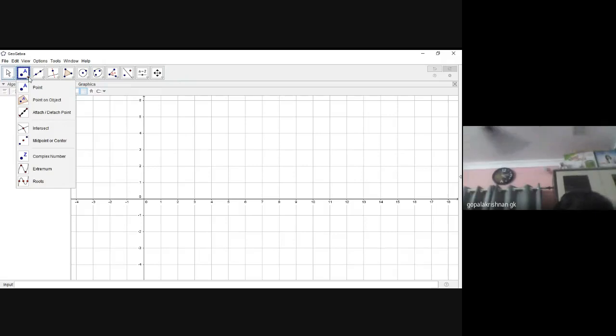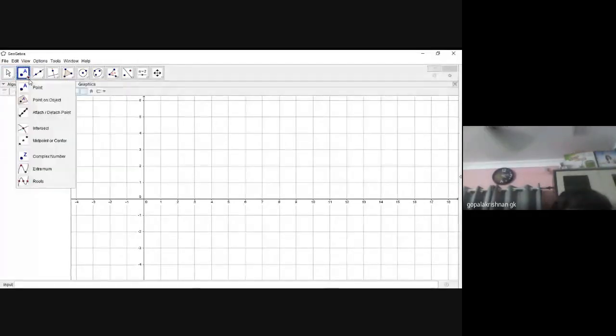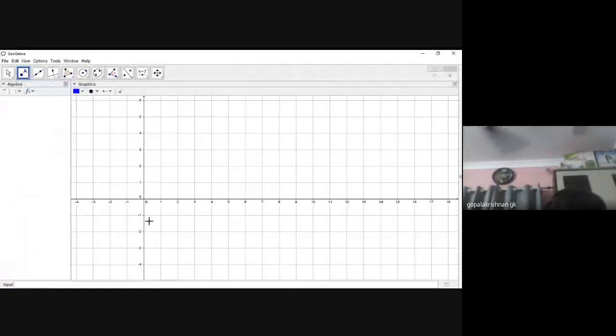Look at this point toolbar. You see there's a small projection here. If you click on that, you'll get the first tool, a point, the select point. Suppose I want to plot 1, 2. Here 1, here 2. Just go and say 1, 2.